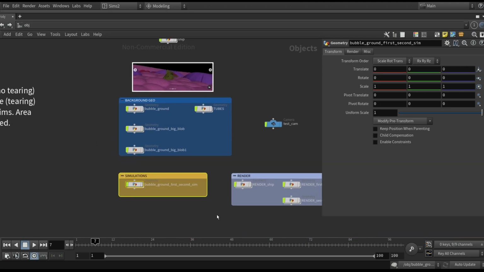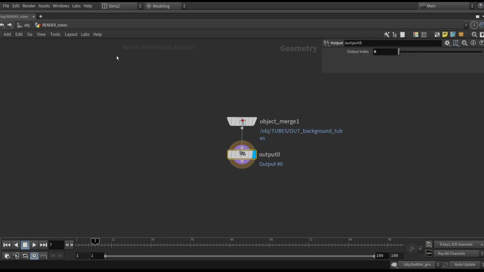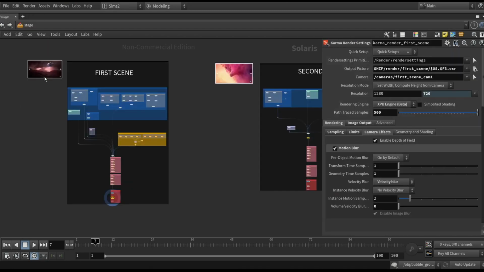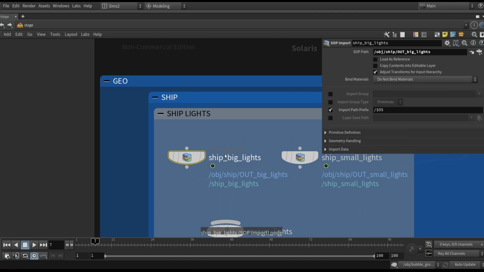And then only one simulation is here. And then this is just for rendering, and these nodes will be referenced in Solaris. To be clear, this is how they're referenced, using SOP import under the stage context.